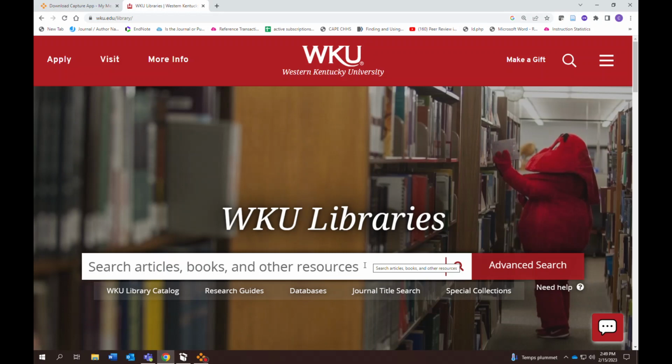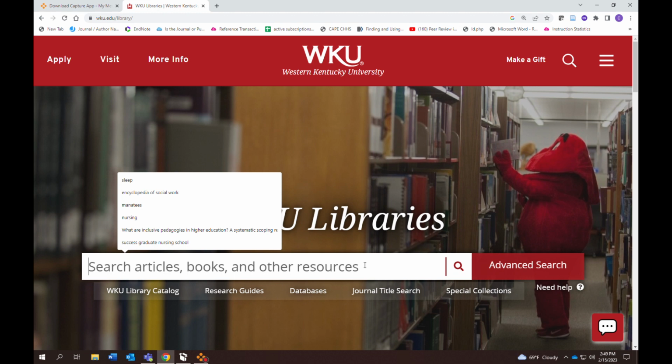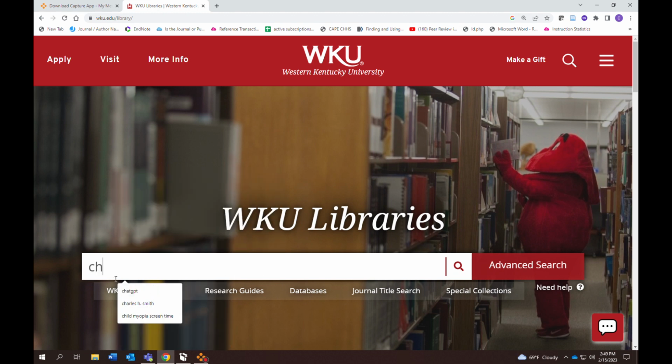Scholarly articles with One-Search. Here's the WKU Libraries homepage. You can click on Blackboard or Google it on your web browser. I'm going to enter my search terms: child, screen time, myopia. I will find a collection of scholarly articles that we have.